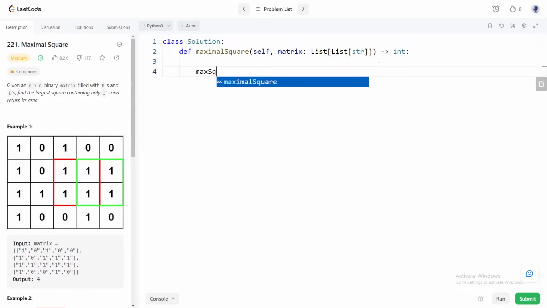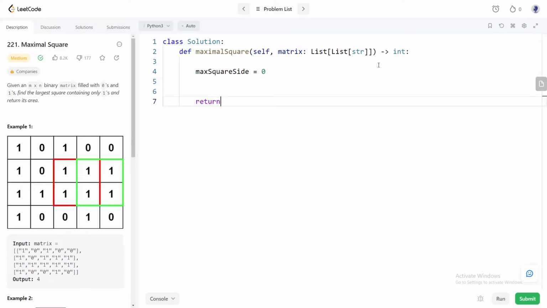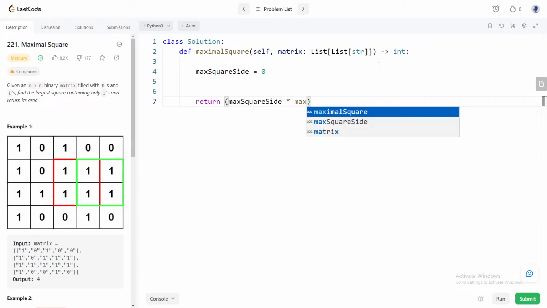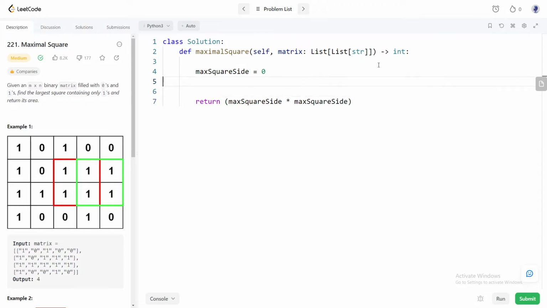Now let's code the solution. Here what we need to find out first is the maximum square side. So we will have this variable max square side initially set to 0. And we need to return the area of the largest square. So we know the area of a square is given by side into side. So we will just return max square side into max square side.